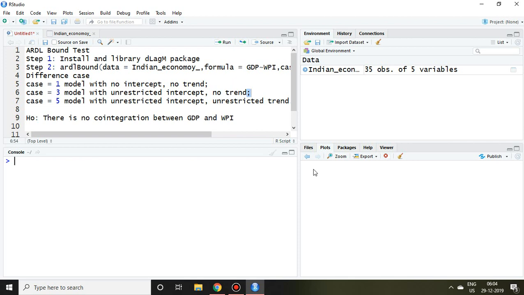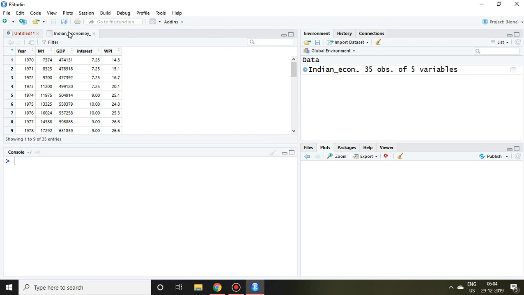ARDL is applied when series are in a combination of I0 and I1. In order to test cointegration or long run association, we apply the ARDL bound test. I have the data set of the Indian economy and I'm going to apply the ARDL bound test using GDP and WPI, in which GDP is the dependent variable and WPI is the independent variable.